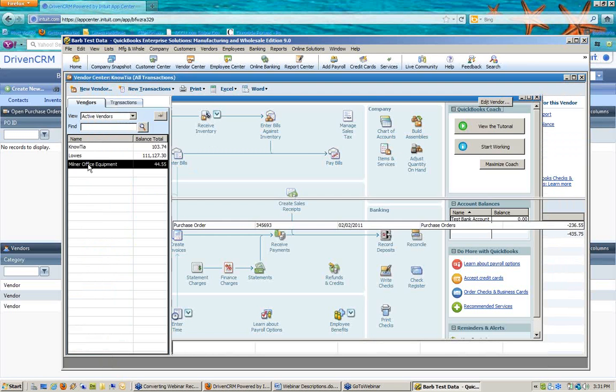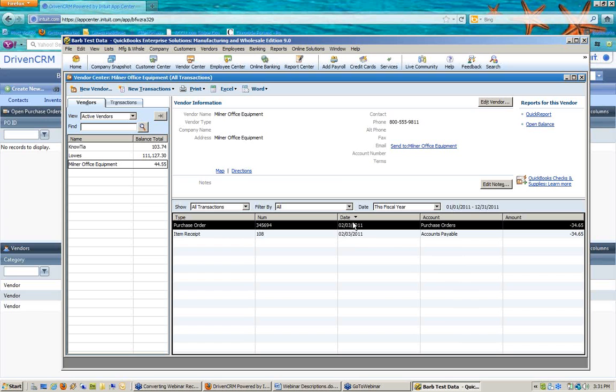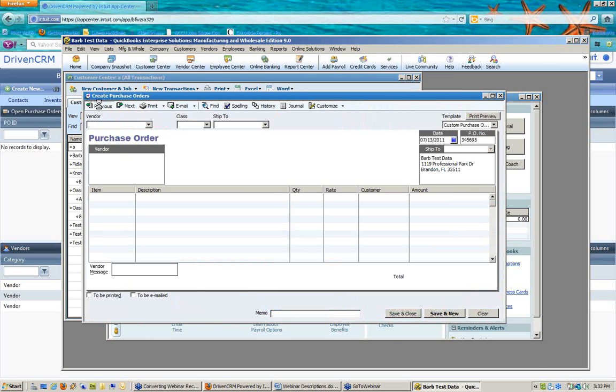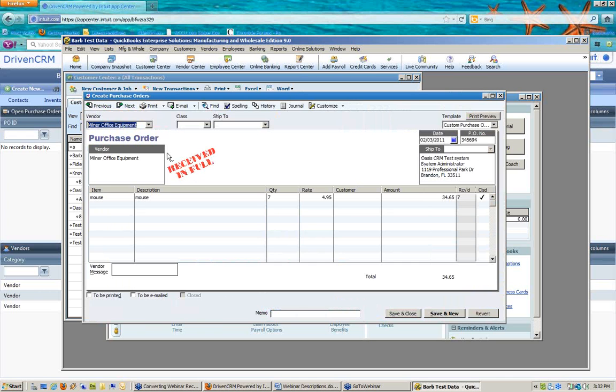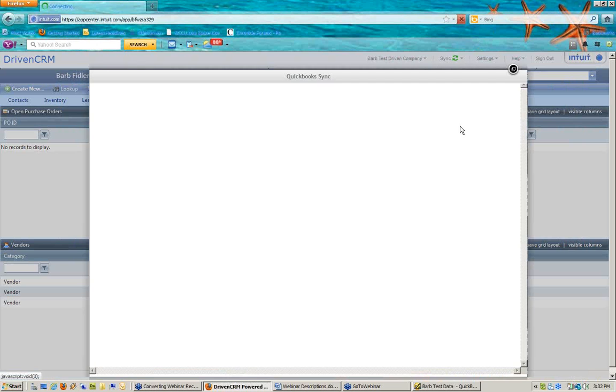I don't know how many windows I had opened here. I've got my vendor center open behind here, so I have my Milner office equipment. I have my POs here. Apparently my purchase order did not post over. Let me go look in my vendor center in my purchase orders for my most recent PO. That was a mouse back in February. Okay. Maybe I had an error. Let's go to my sync and view my sync log.